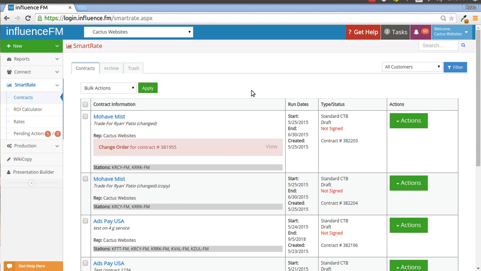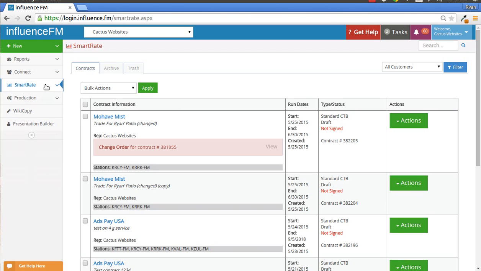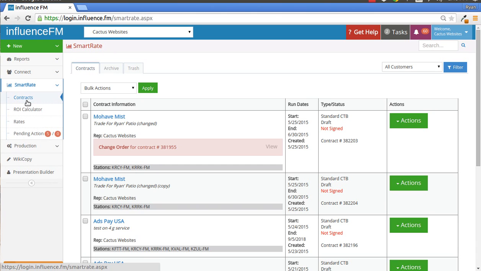Okay, in this video we're going to go over the SmartRate contracts list of basically all your contracts. So to get to SmartRate in your contracts, you simply click on SmartRate on the left hand side over here and then click on contracts. You'll then have a list of all your contracts. The default sorting is by the last contract that you worked on. So this was the last contract I worked on.